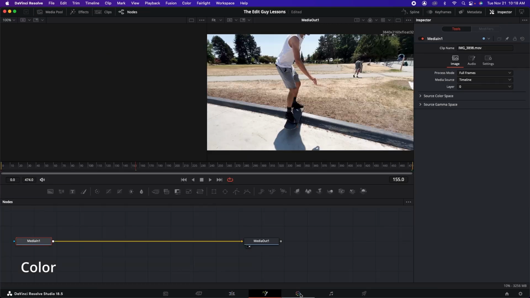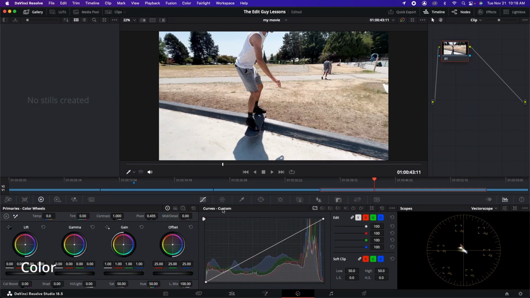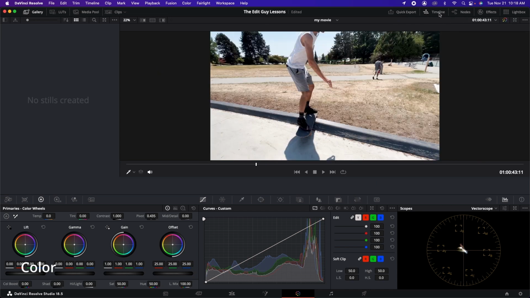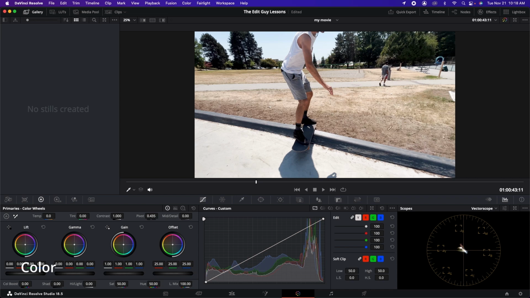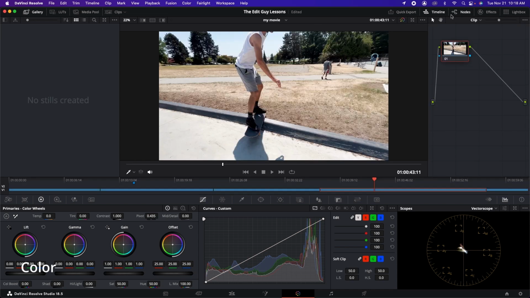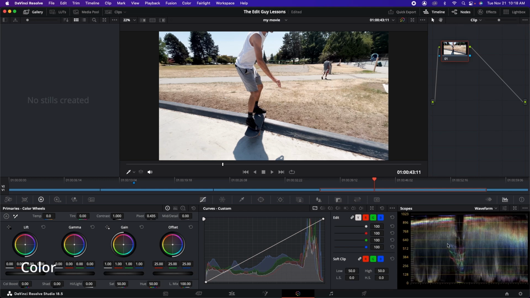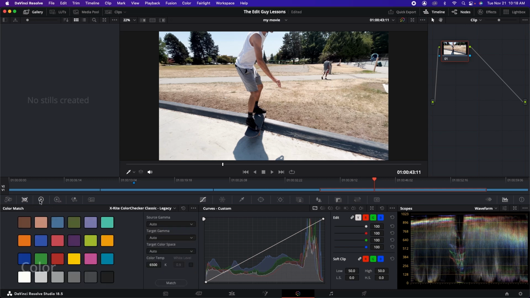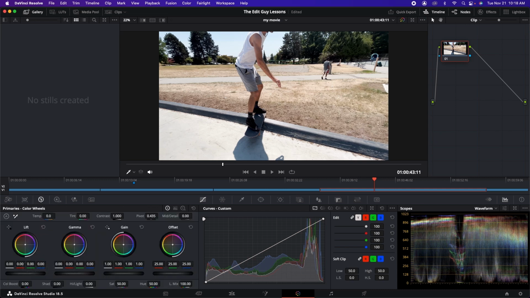Now we are going to skip the Fusion tab and go straight to the Color tab. Okay, color can be a little finicky, but we will show you the bare basics of how to adjust some of your clips. Select your clip, make sure your nodes in your timeline and your waveform is open. Select your primaries and color wheel tab. In your waveform, generally, you'll want your blacks to reach near the bottom and your whites to reach near the top.